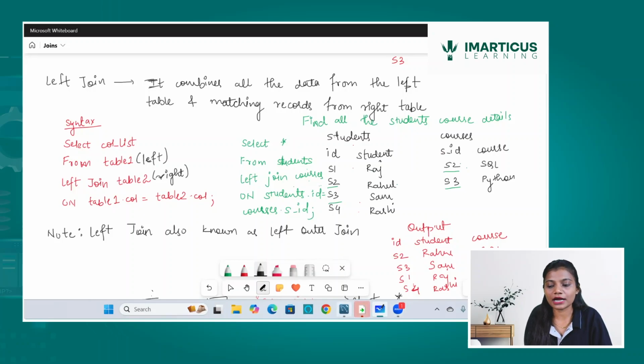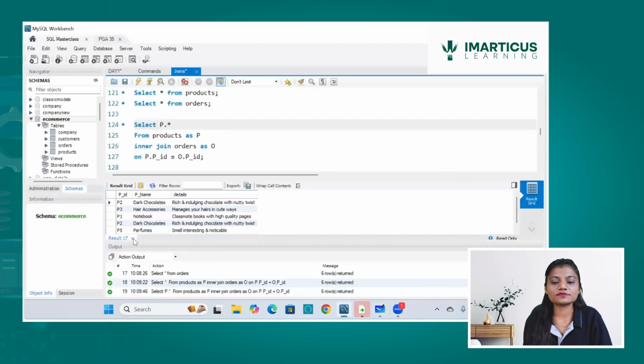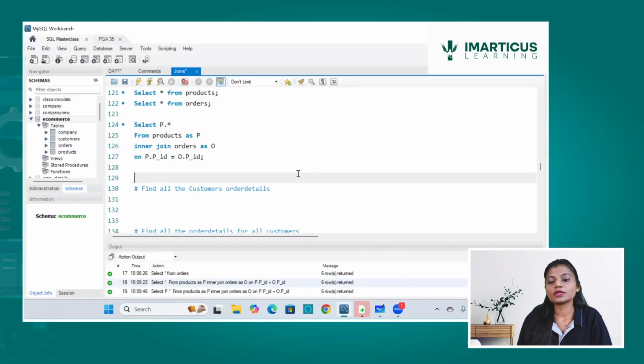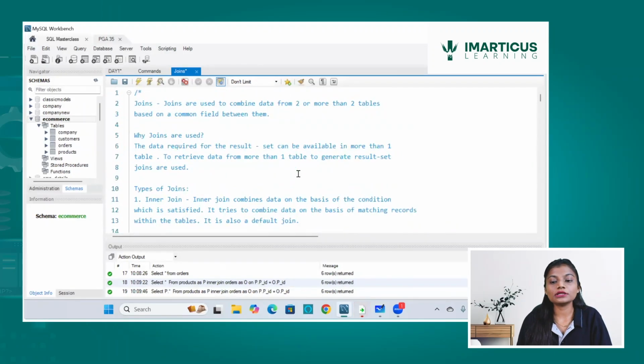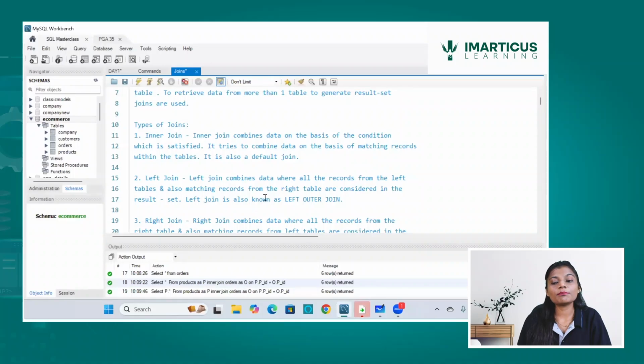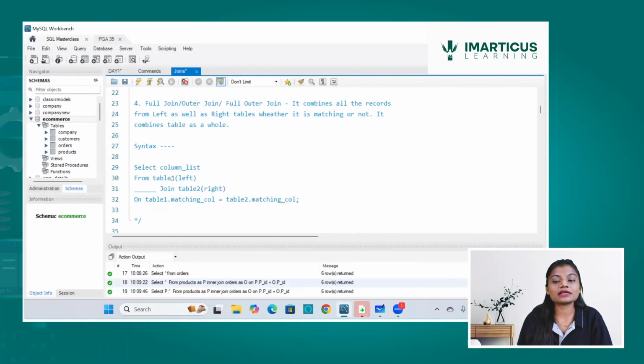Let's try to see practically with the example. So we have seen the inner join example over here. If you remember, what's a left join? Left join combines data where all the records from the left table and also matching records from the right table are considered in the result set. Left join is also known as left outer join. And if you know the syntax, the first table which we have is the left table and the second table which we mention in the query is nothing but the right table over here.